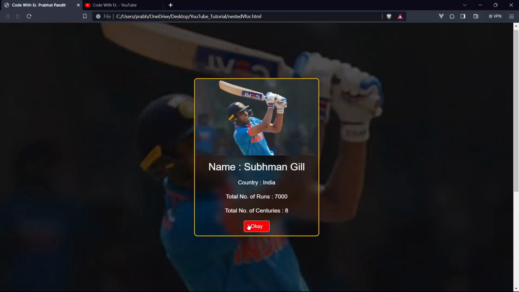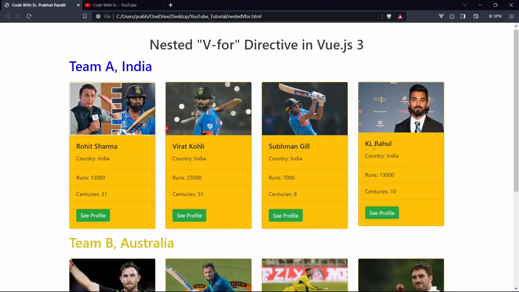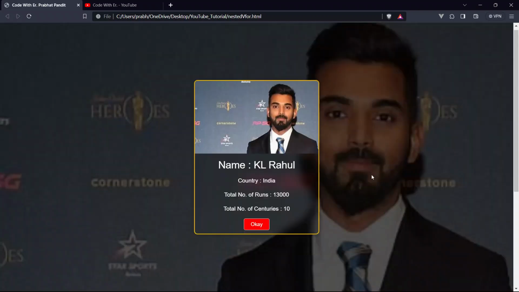So hit the button OK. Now see the profile of KL Rahul. Hit the button see profile. You can see guys, the background image matches the user profile image. The name is KL Rahul, country is India, total number of runs 13,000, total number of centuries 10. So click the button OK.